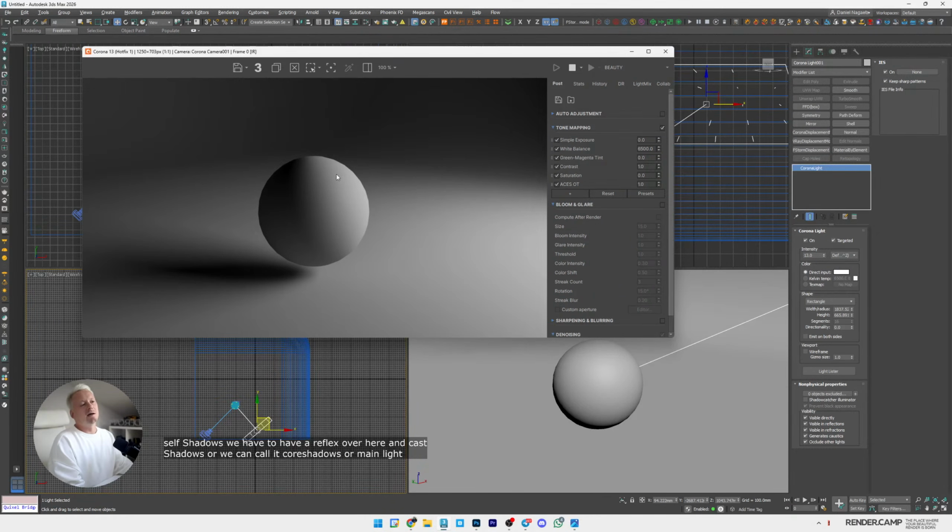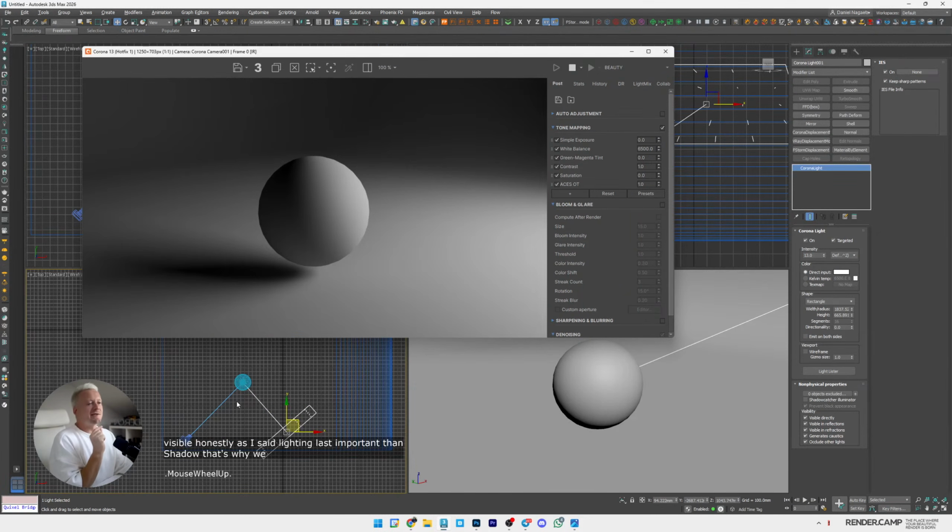Main light, core shadows, reflex, and cast shadows. Four elements should be visible. Honestly, as I said, lighting is less important than shadow. That's why we have the 90-degree rule.